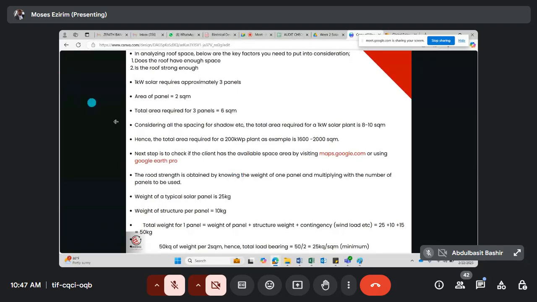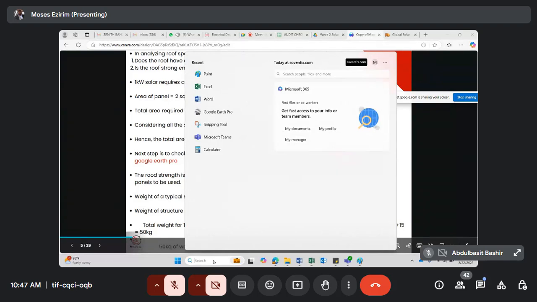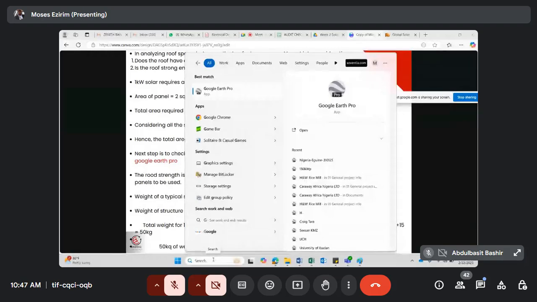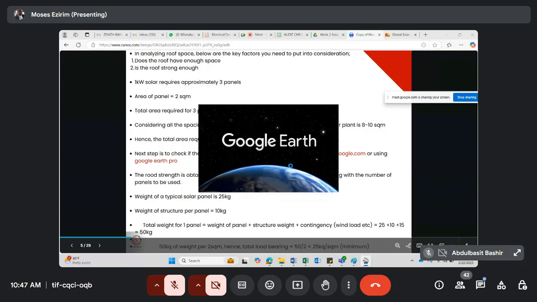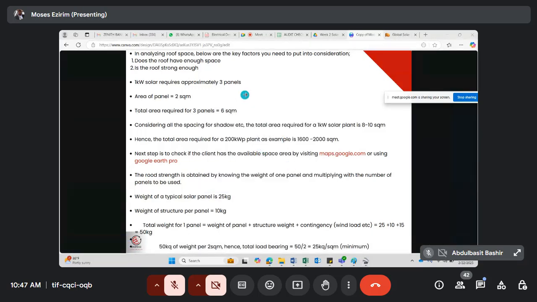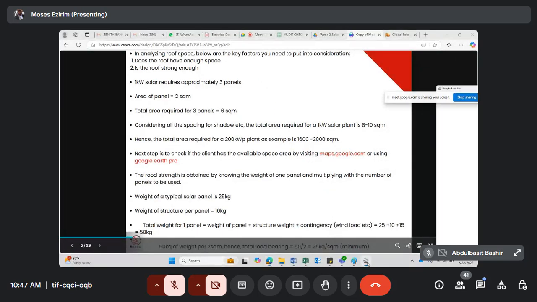Now the next step is to check if the client has the available space area. Without visiting the site, there is a way you can know if the client has the area. Now let me go to Google Earth. How many of you have Google Earth on your laptop? If you don't have it, kindly download the app. Download the software. All right, so can you see my screen now?